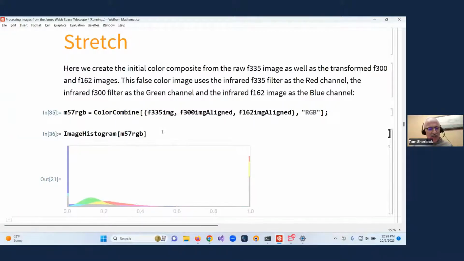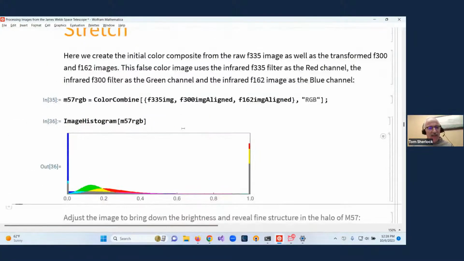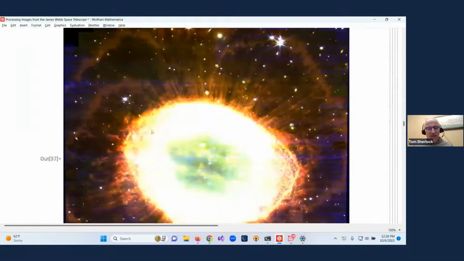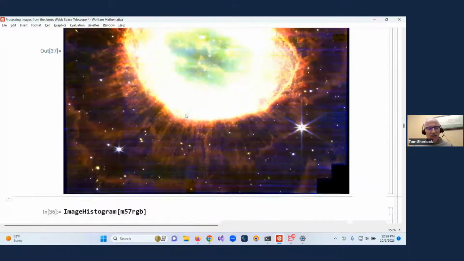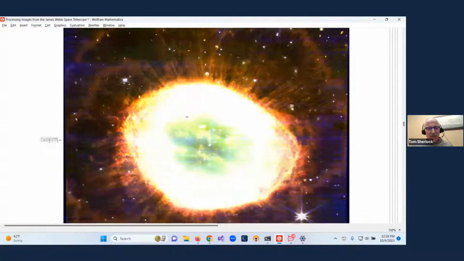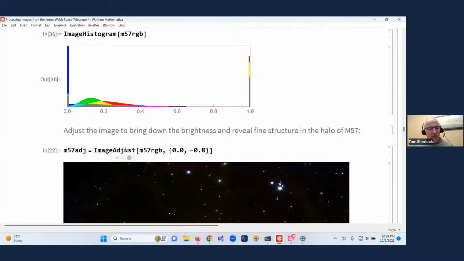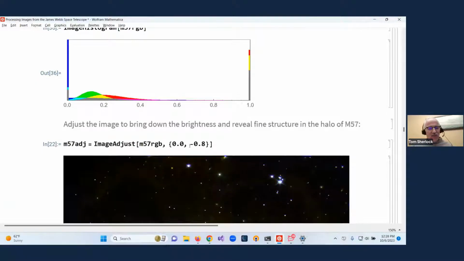And this is what the image histogram looks like. And so if we just look at that, this is what it looks like. It's a little bright, so I think we're going to need to adjust the image a little bit. So I'm going to do image adjust, and this will tone down the brightness a little bit.